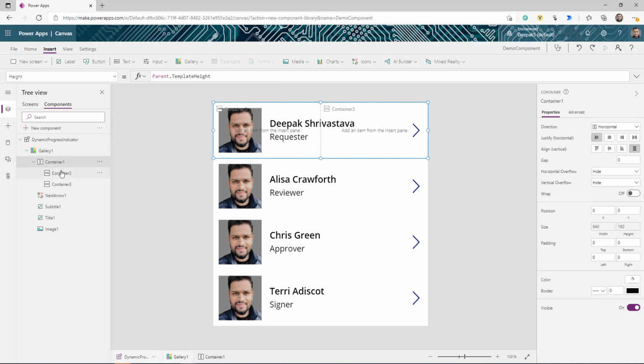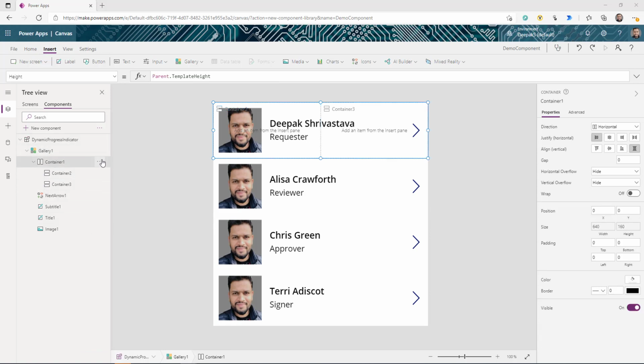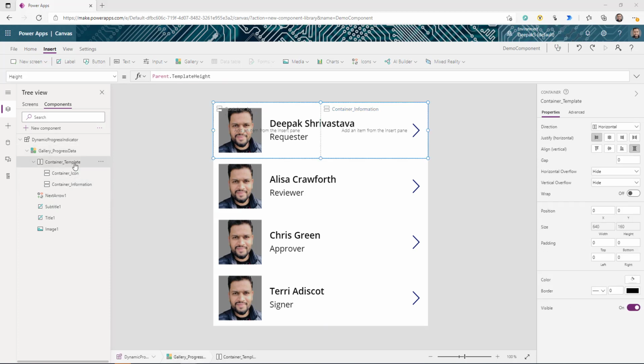Now let's move to our container, and let's check the first container. Let me rename this. So the first container I'm calling my template container. That's my main container. And then the first container that I have after that is for my icon. So that's what you're seeing. Either you can use icon or the image. And the second container is for information, what information you wanted to show. Okay, so we're done with the naming.